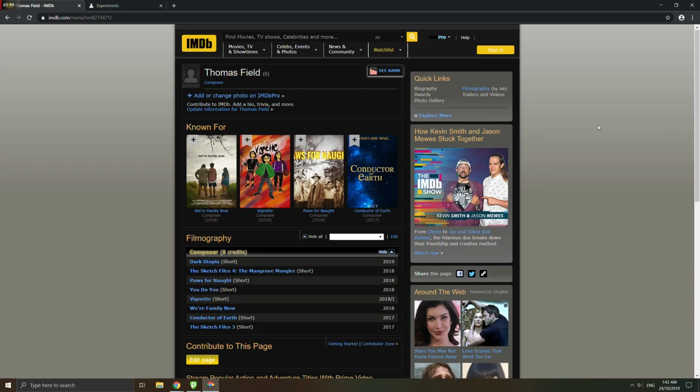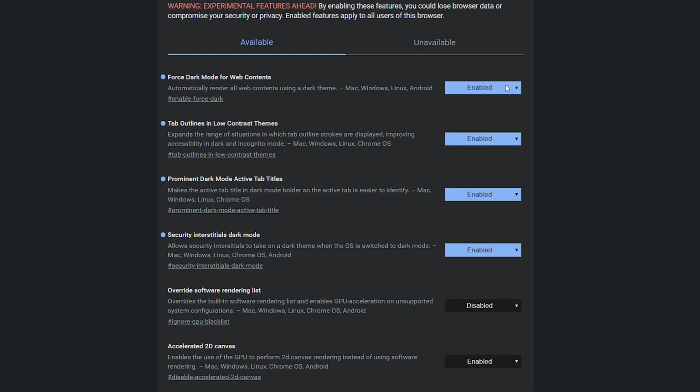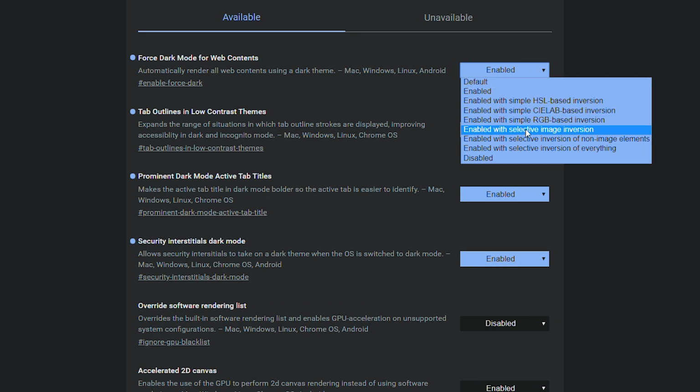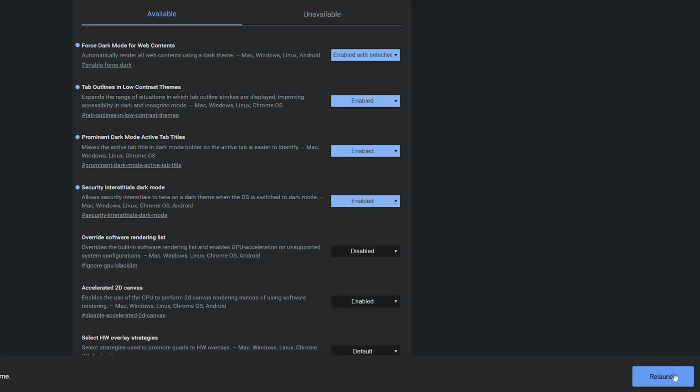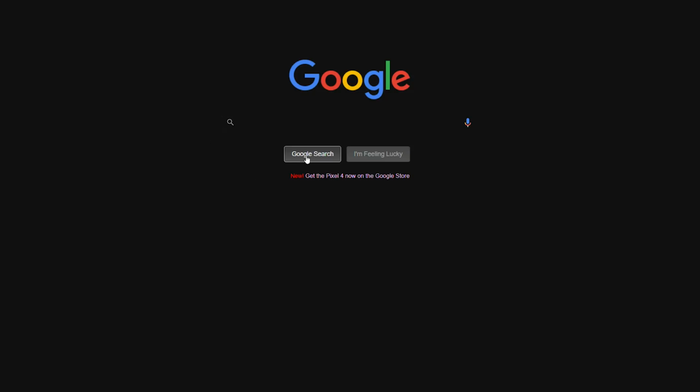Now you might notice it's not perfect yet. In particular, the effect might not look great on some images or buttons. But if you go back to the Force Dark Mode for Web Contents flag, you've got some other options which might improve how some websites appear. I found the Enabled with Selective Inversion of Everything option to be pretty good.